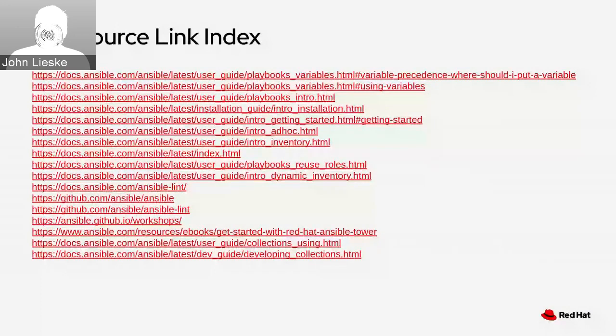The ansible.github.io reference I made is, again, ansible.github.io/workshops. On your screens, you should see it's the fourth URL up. You should be able to just copy that last trailing slash Ansible, and that'll give you the root page for that content.